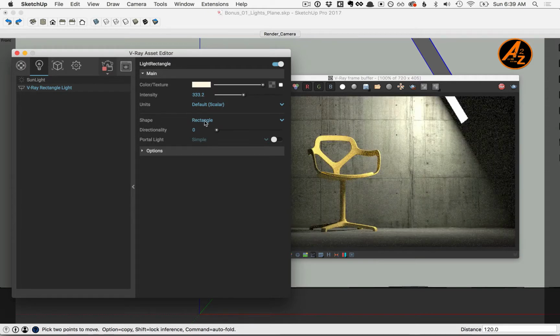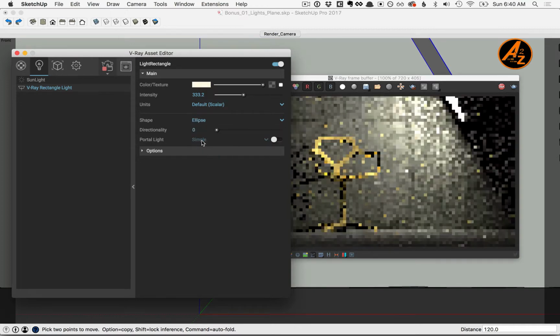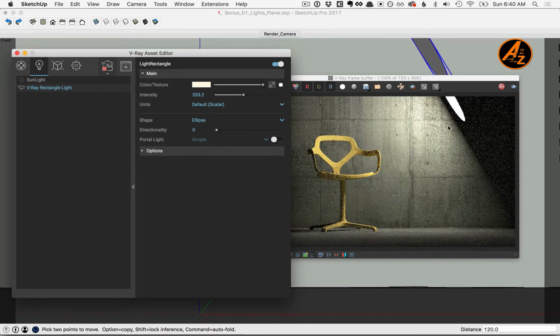You can see down at the shape here that we have a couple of options. Click on the drop-down menu. By default, this is a rectangular light. You can also pick ellipse, and you'll see that your light source changes to an ellipse.